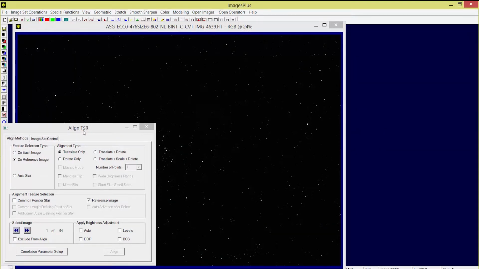The Align TSR window is slightly complicated for the first-time user. Here we have types of alignment. Translate only, that means the images will be shifted in X or Y axis only. Then we have translate plus rotate, that means the images will be shifted in XY axis plus rotation will be done. And finally we have translate, scale, rotate, that means the images will be shifted, rotated, and also scaled.